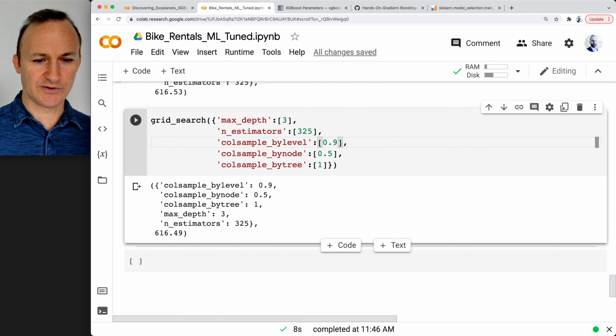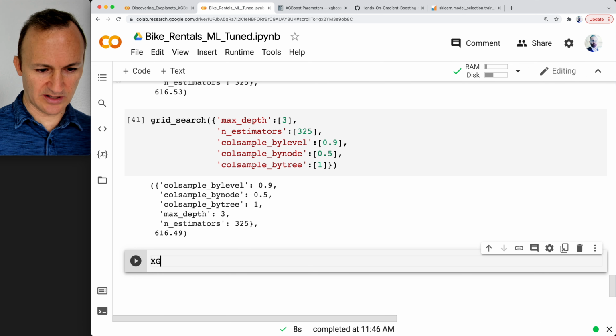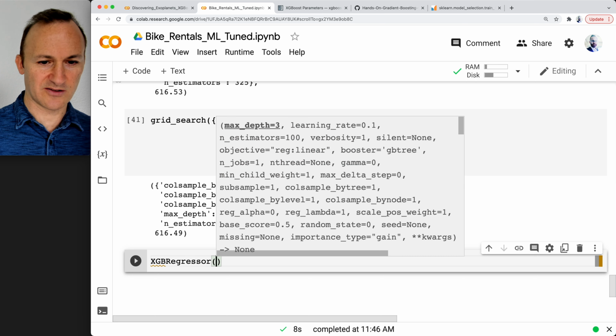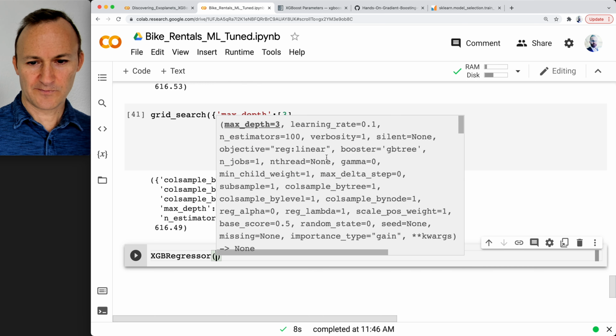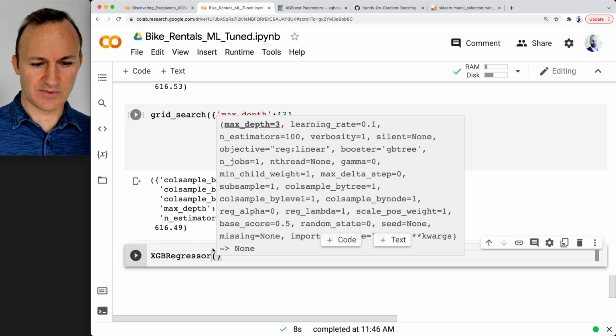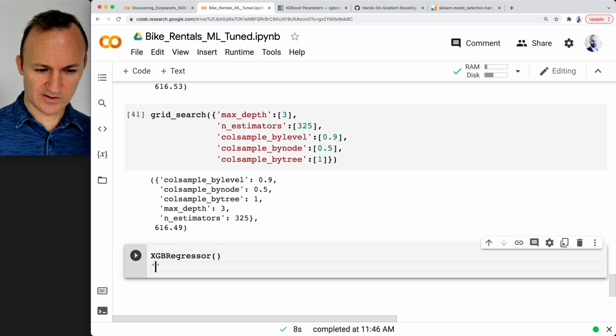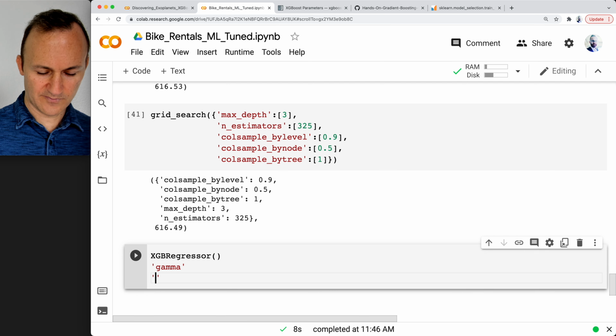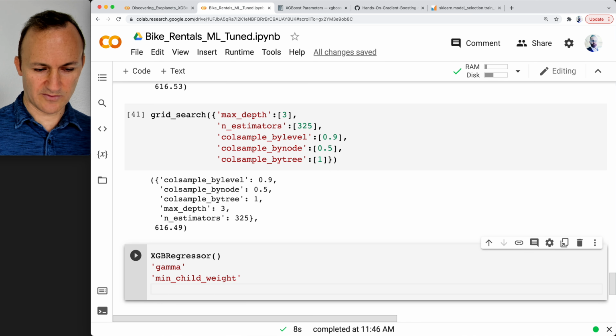Okay, what else do we have? Well, let's put in the XGBRegressor, parentheses, cool way to do it. And we can see there's a lot, as far as general tunings that we've talked about maybe a little bit, or that we can use here. Let's try gamma, min_child_weight, and subsample. Okay, I'll make notes of those. So we got gamma, min_child_weight, and subsample.